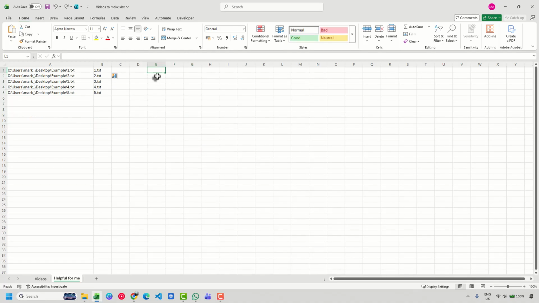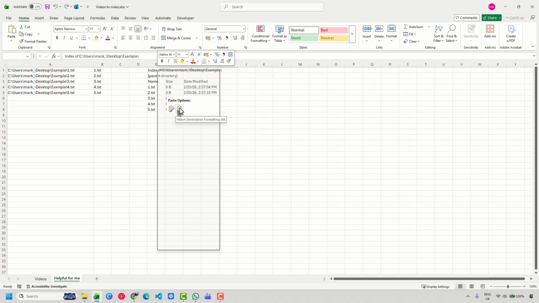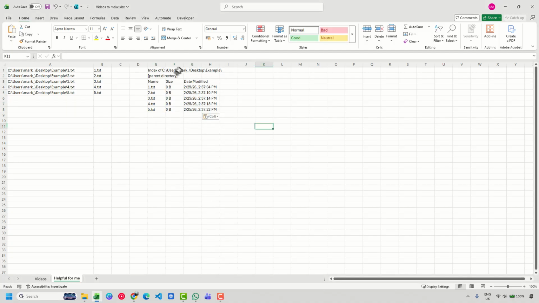But if we undo that and then right click and paste this as the match destination formatting, we can see that it actually copies it as the web page that we have there, where we have the size of the file, the file name, and also when the directory was last modified. That works a lot better, and we can start to see a little bit more detail within our data.